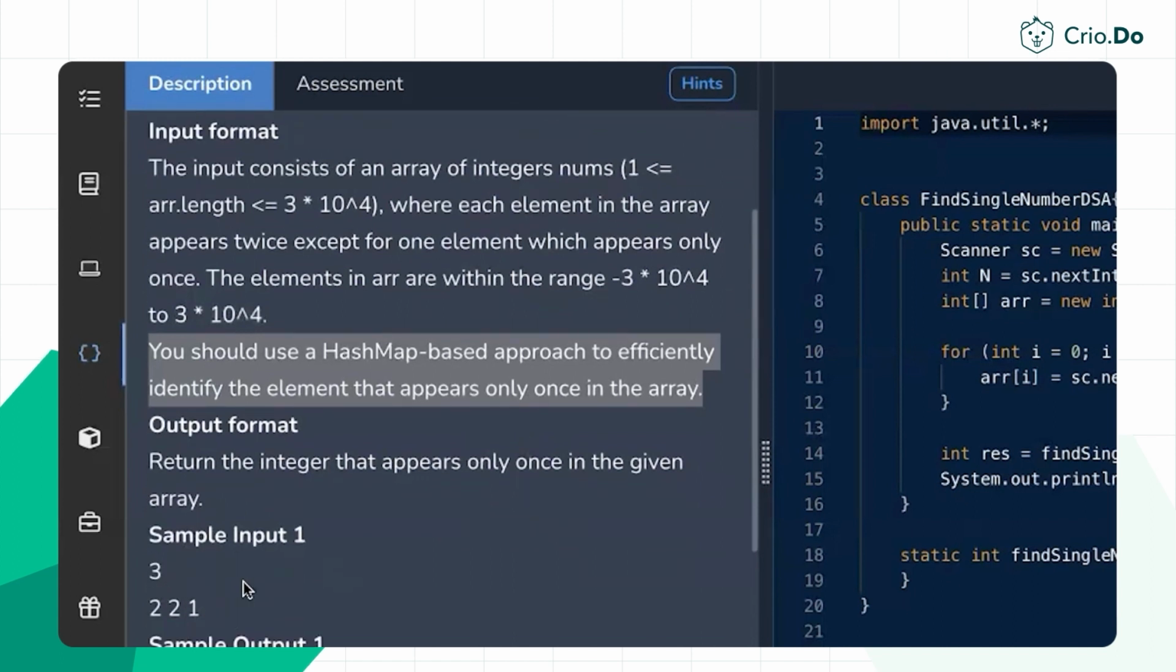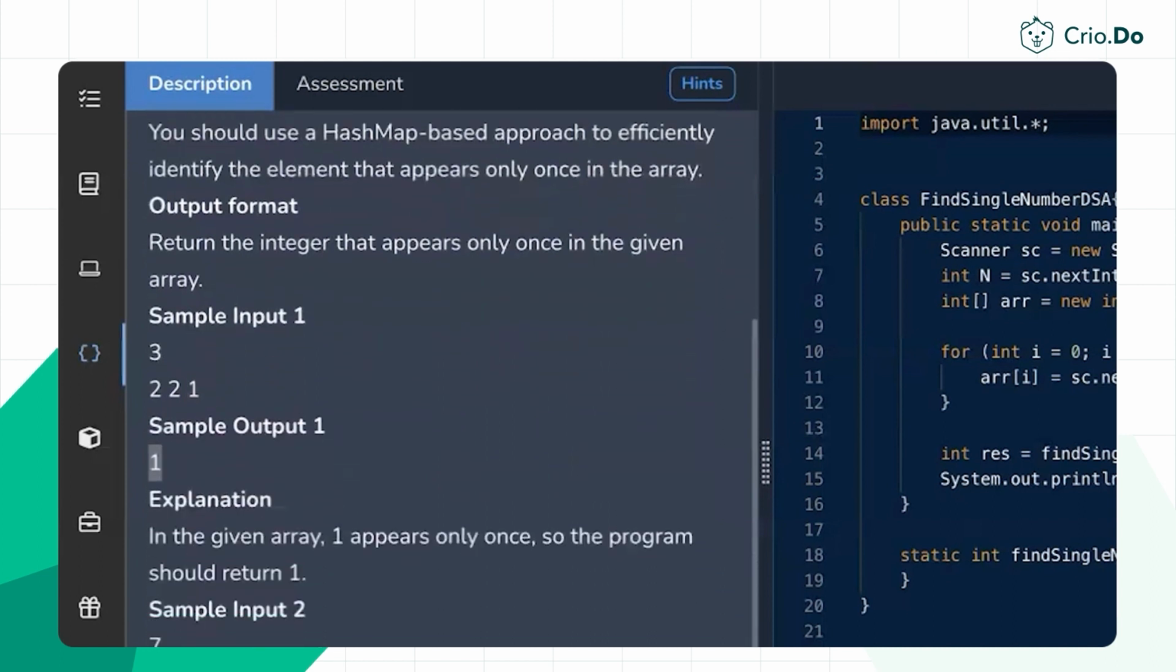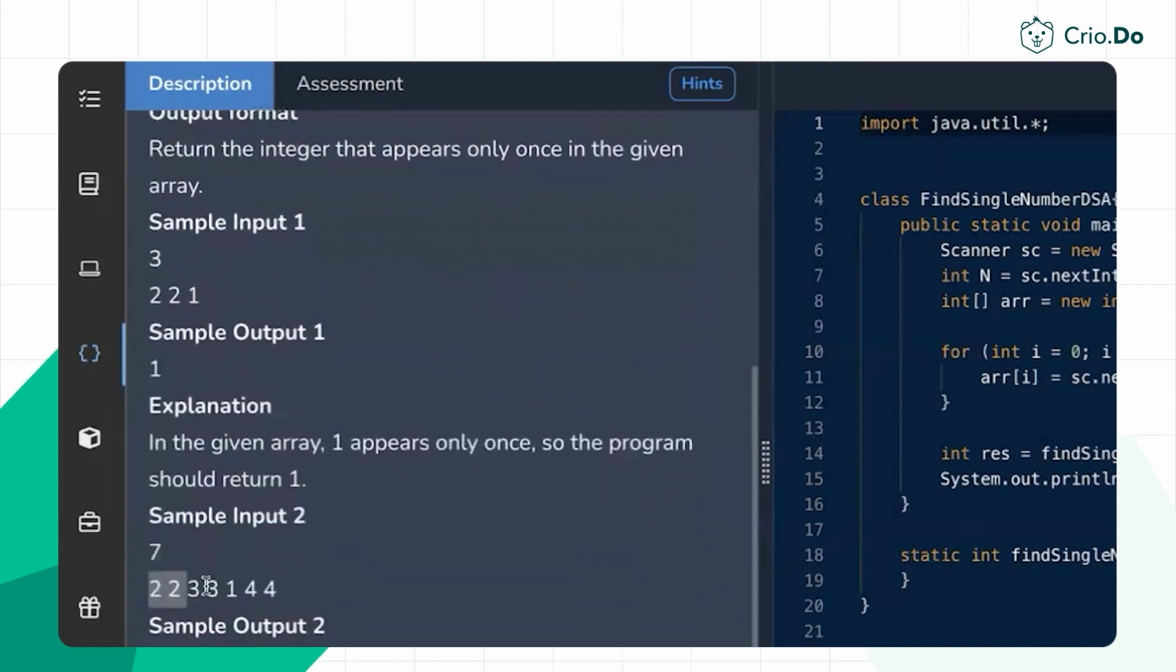So what is the example? Let's take a bigger example. This is a very basic one where there are only three elements in which two is repeating two times, one is not repeating. So one is the answer. How about this particular array? Two repeating two times, three repeating two times, one not repeating, four repeating two times. So one is the answer.